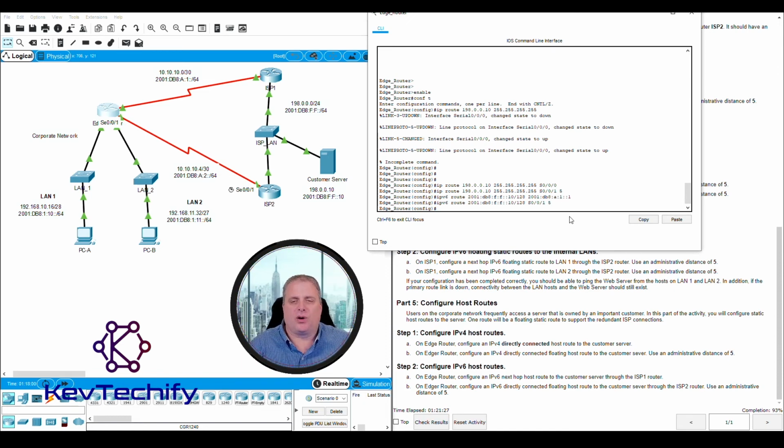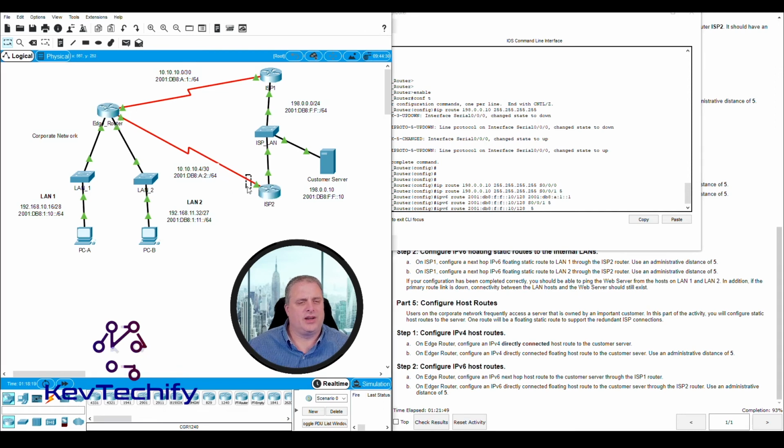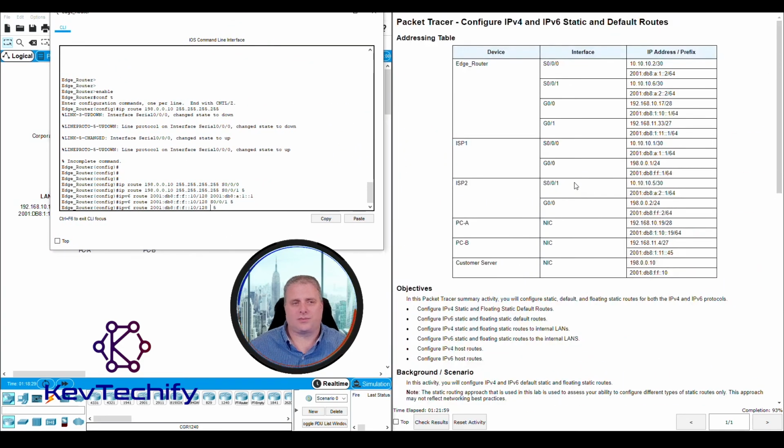What I'm going to do is just hit the up arrow once, arrow over, get rid of the serial 0/0/1. And now what we're looking for in our diagram is it's this connection right here that goes between the edge router and ISP2. Needs to be on this network, but not on the edge router. It needs to be on ISP2. We're looking for the IP address of this interface right here. If you click here, mouse over the triangle, it'll tell you it's the serial 0/0/1 interface. So we need that IP address. Scroll up to our addressing table on ISP2, serial 0/0/1. The IPv6 address we need to put in there for our next hop address is 2001:DB8:A:2:1. Let's go ahead and put that in there.